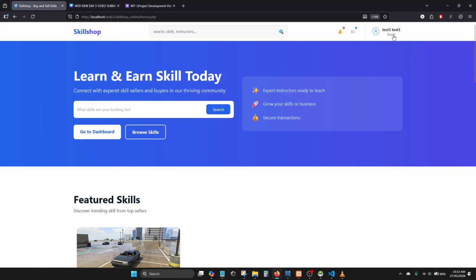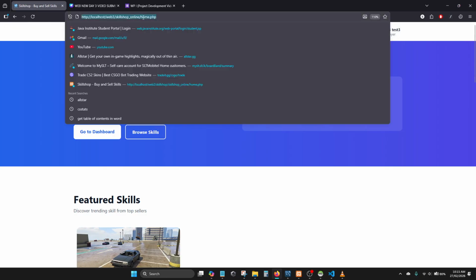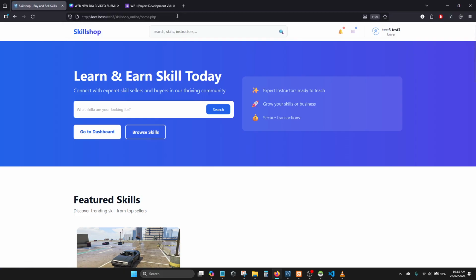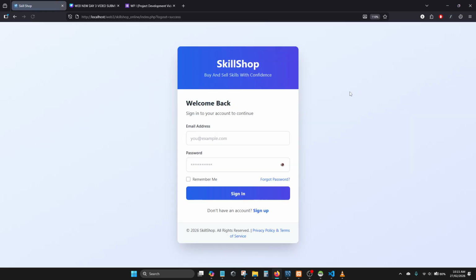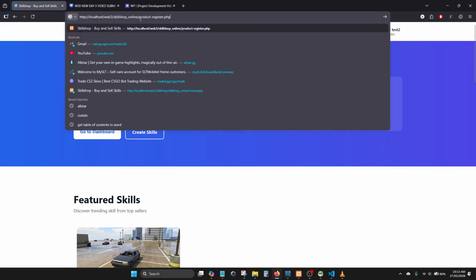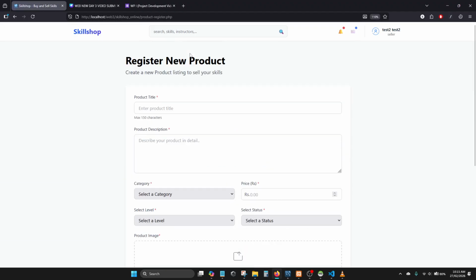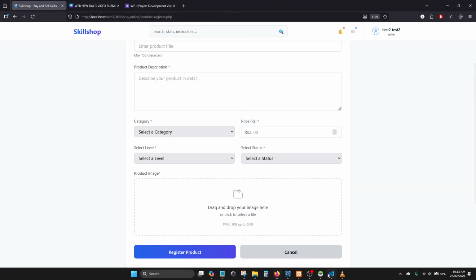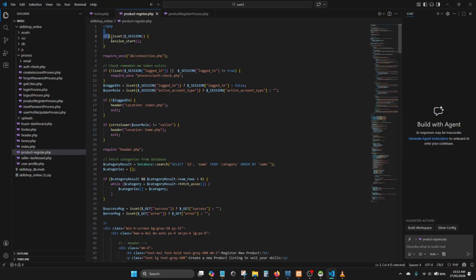So we signed in. As you can see, it says buyer over here. So we go and type product register.php. Cannot go. It does not work. It gets redirected back to the home page. So we will sign out, sign in with the other user, the seller, and now we will try once again. And when we try now, yes, we get it right here. So that section works.